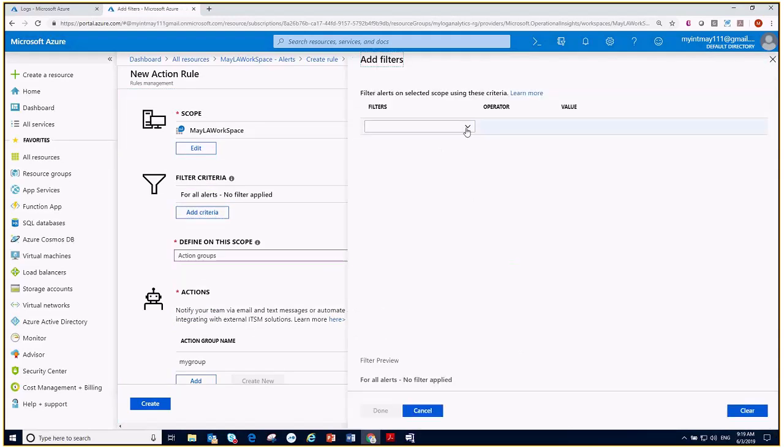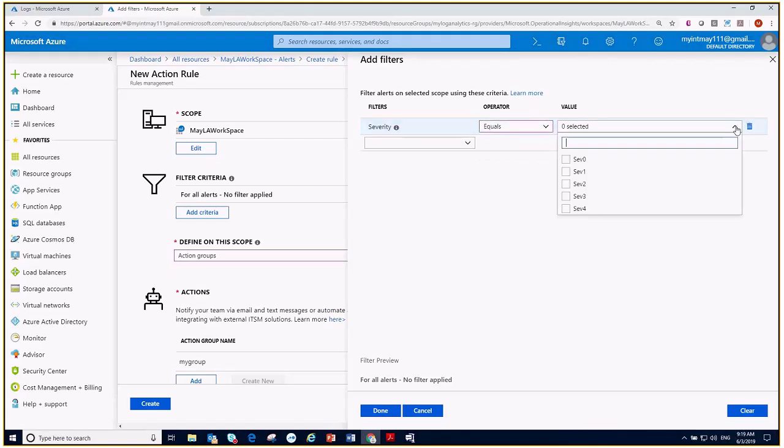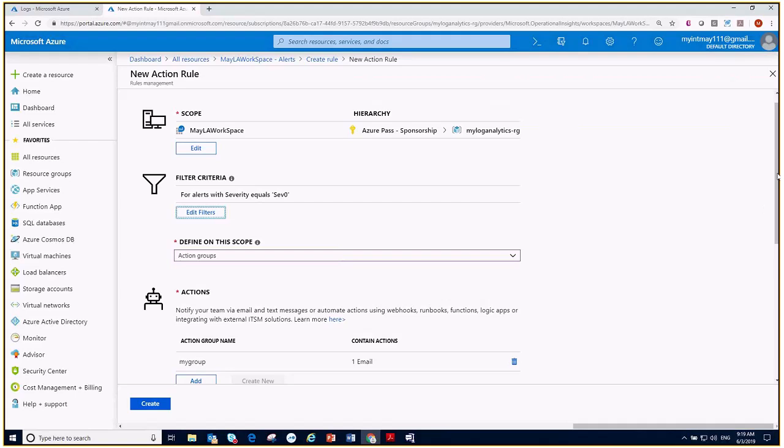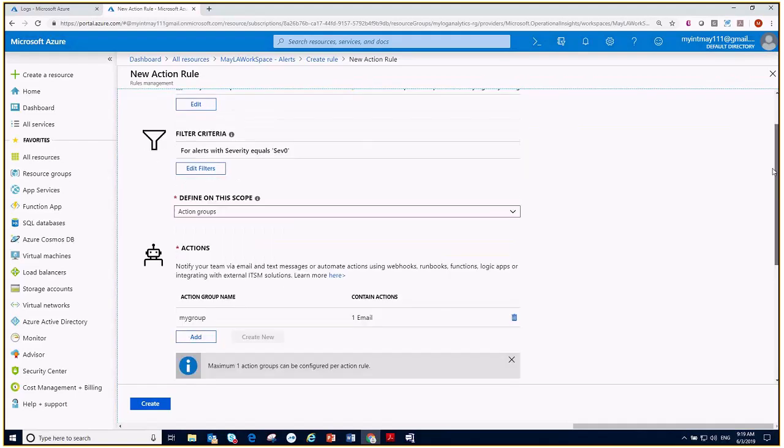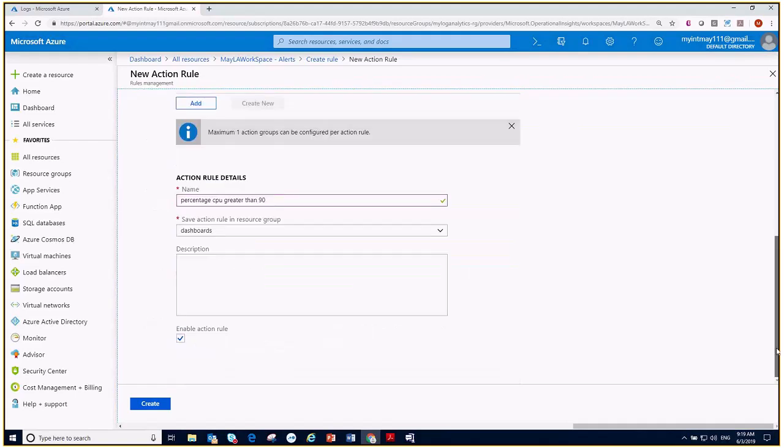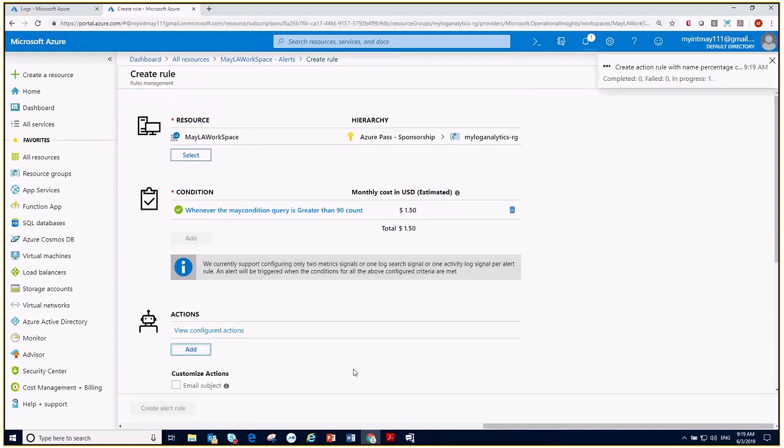We can add criteria here again. Severity should be equal to severity 0. I'm just making this up here. So you can set up what severity level that's supposed to be. You see the steps are not in the right order, and my apologies, but that's what happened because Azure is still live. Every time we go in, they have moved things around, but that's pretty much how you can create your alert.